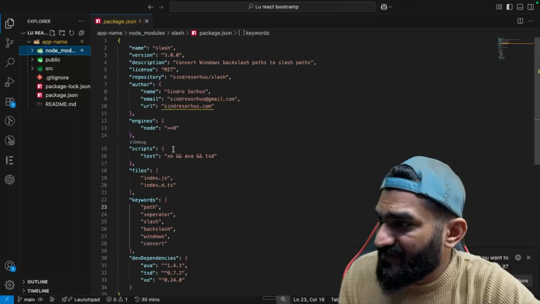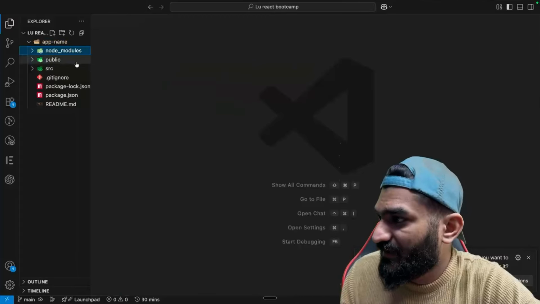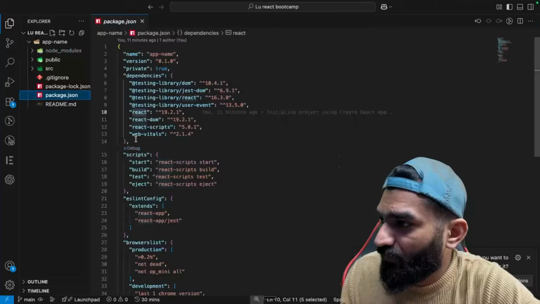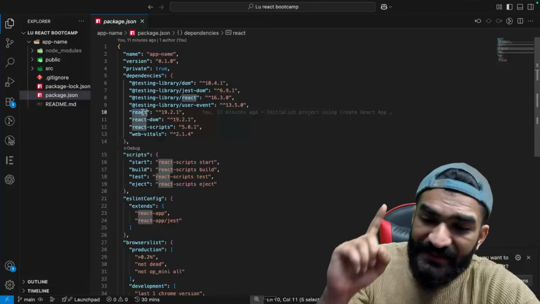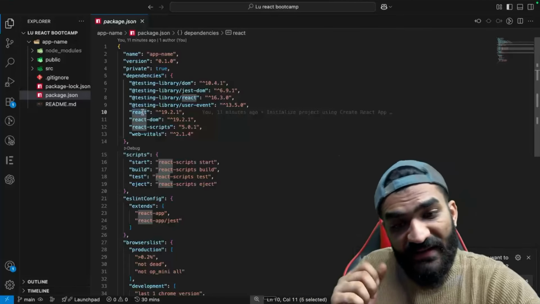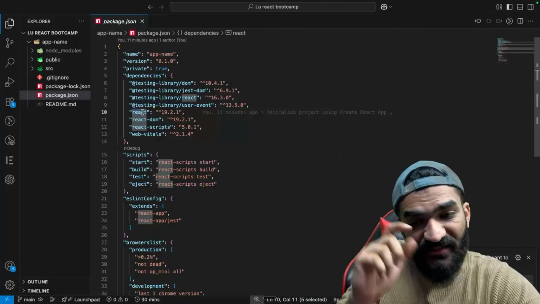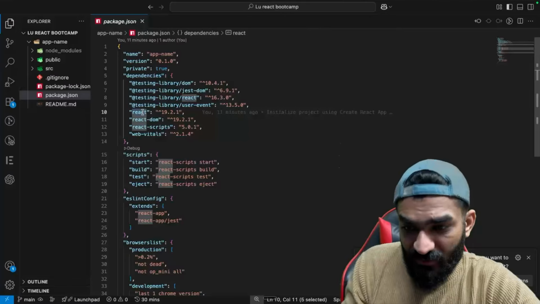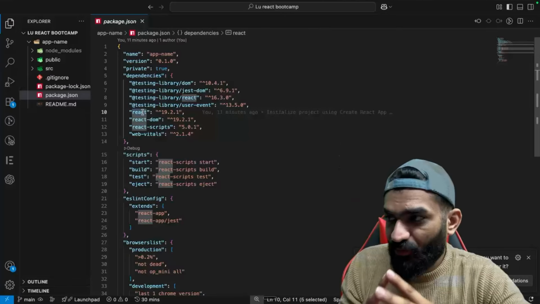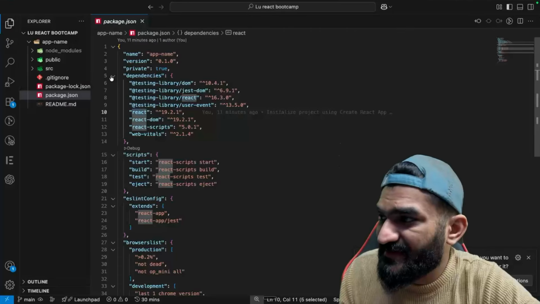So this React over here, let me tell you, is a direct dependency. But Babel is a transitive dependency, slash is a transitive dependency, and all those things. Okay, so that is something which I wanted to explain first of all. So dependencies are now clear.